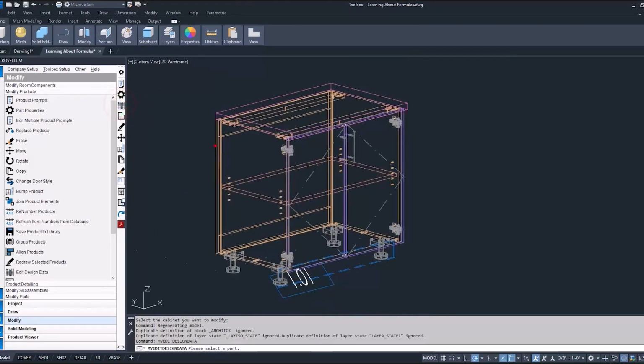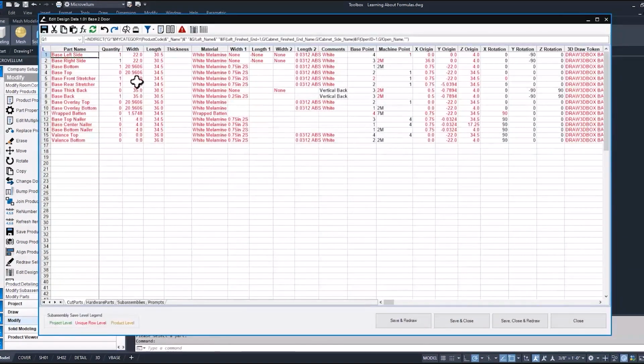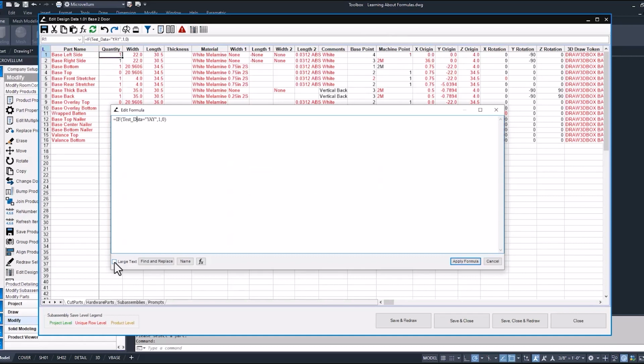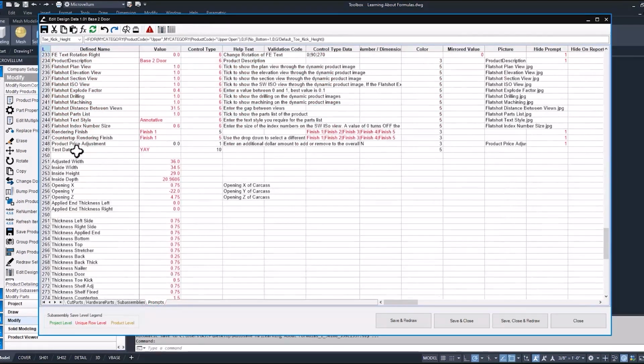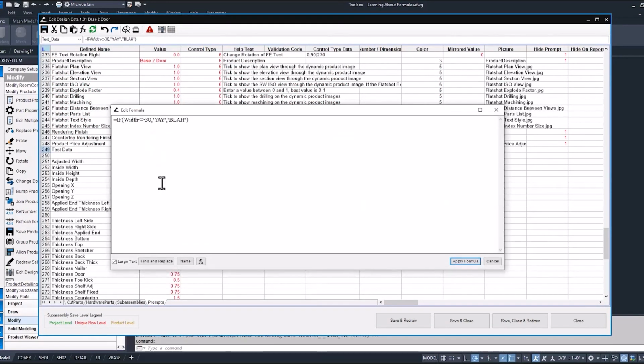So let's open up Edit Design Data again and run through this, try to make sense of it all. This large text option is pretty nice. Yeah, that makes it a little bit easier to read. So if test data equals yay, then we get our left side. Otherwise, we don't. And now into the test data, the only way that we get yay is if the width does not equal 30.